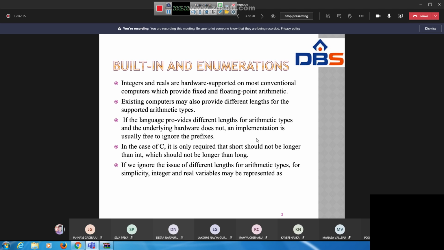If we ignore this issue of different lengths for arithmetic types, for simplicity, integer and real variables may be represented as the values of the enum type, the enumeration type.